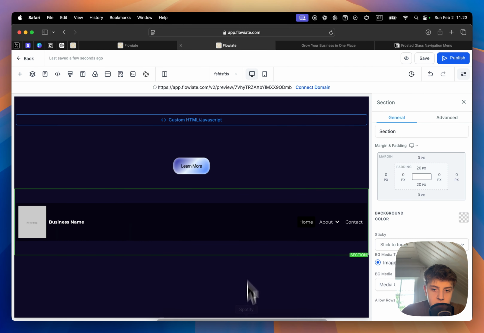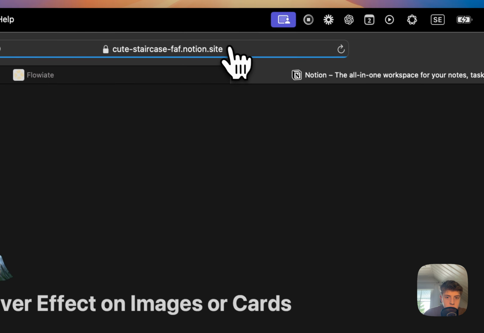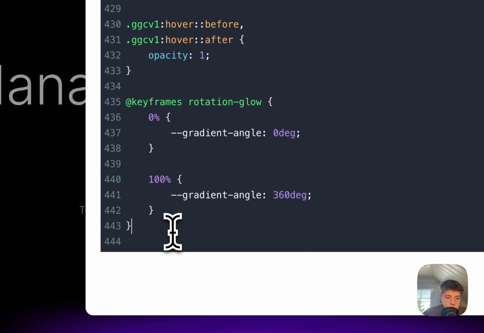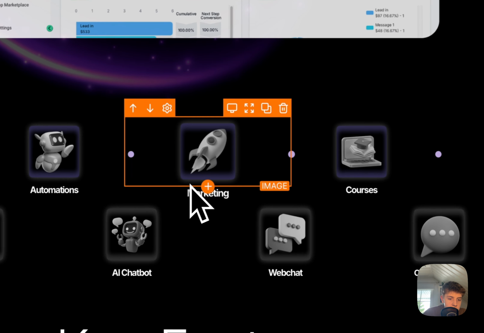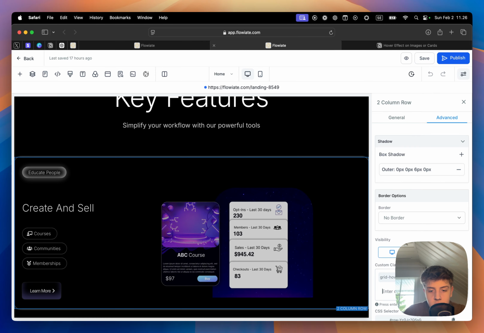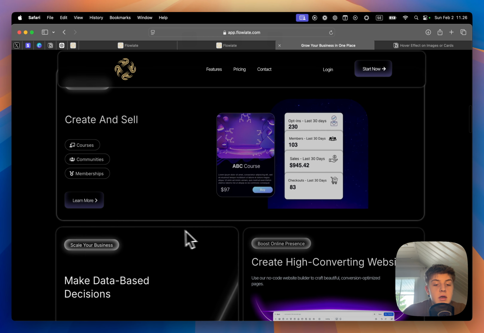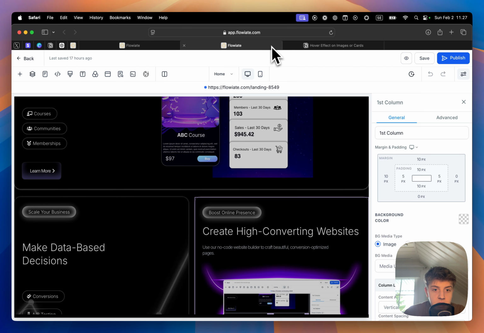So the third one is adding hover effects to images or cards. So go to the Discord, find hover effect on images or cards, and you would need to essentially copy that code to custom CSS right there, and just add this to images or cards like I did right here. So add to this row on the custom class, and this and this, and let me show you the effect actually. So it does this little hover effect and makes it larger. So pretty cool.